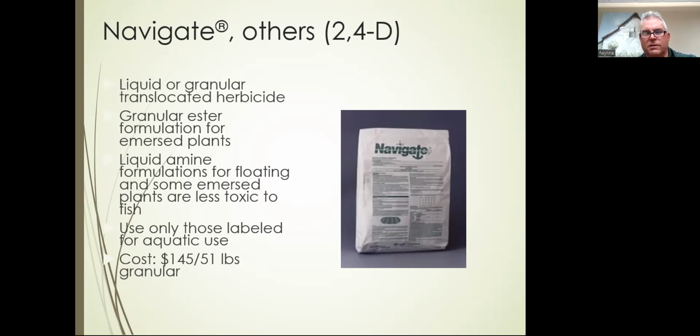And 2,4-D is pretty tough stuff, so you really don't want to play with it. Follow the label and the recommendations, and you should get pretty good control over time. It might take multiple treatments, but you should be able to get good control over time. And this again is another systemic herbicide.